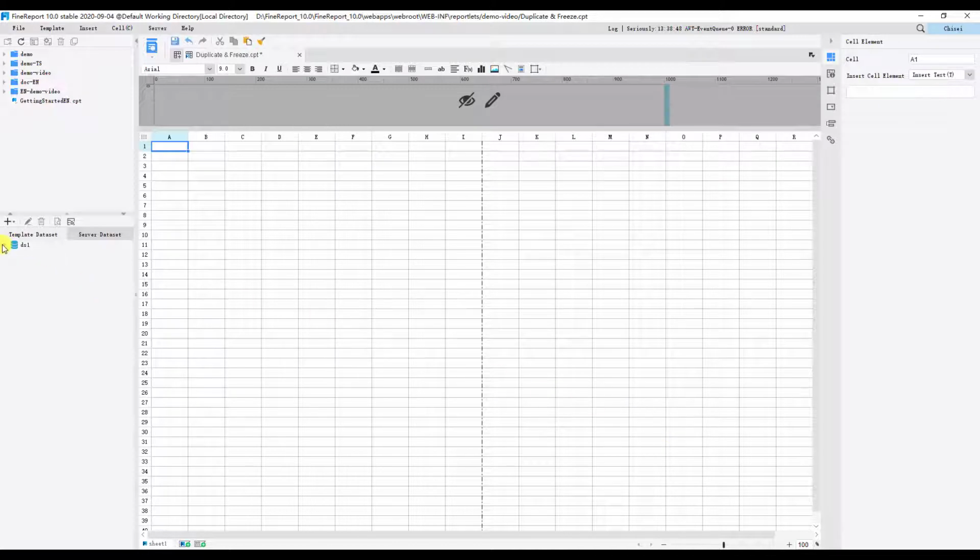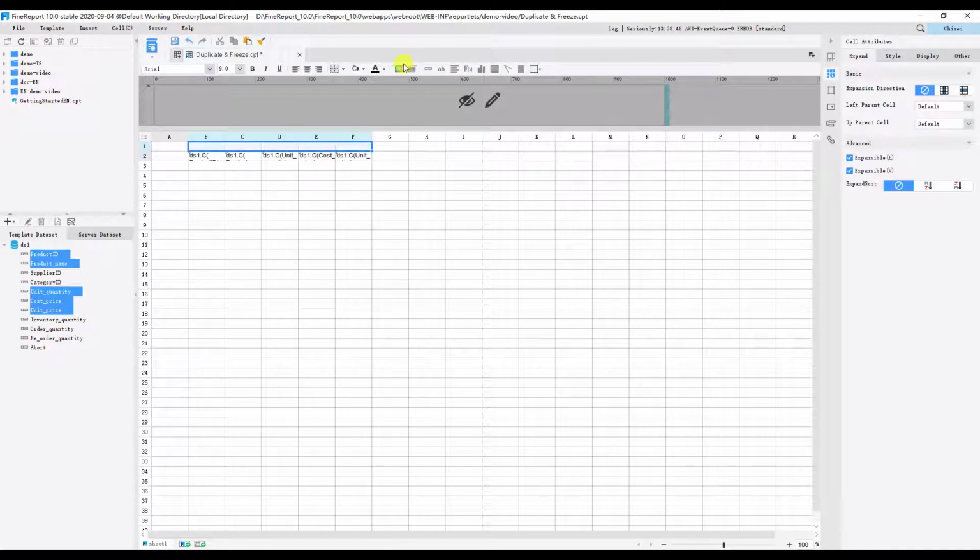Okay, so next let's expand DS1, the product table. We have different data columns. So click on the different data columns that we need to use while holding down Control in order to drag them from the DS1 to the corresponding cell.